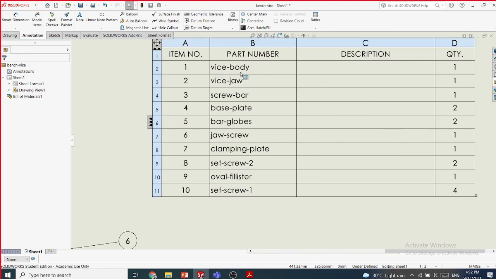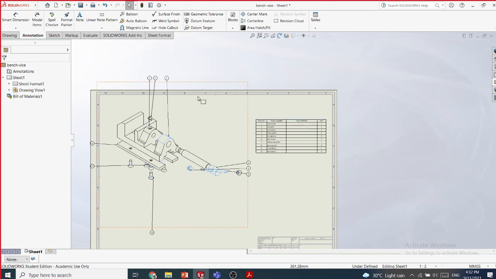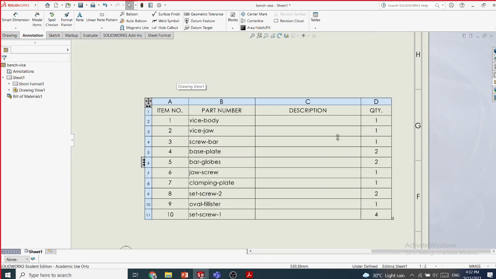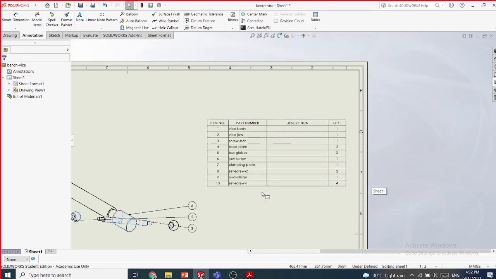Number 1 is vice body. Okay, so he is giving number 1 vice body. Vice body I have only one. Vice jaw I have only one. Screw bars 1. Base plate 2. So I have bar globes 2. Jaw screws 1. Set screws 4. Likewise he is giving me the bill.